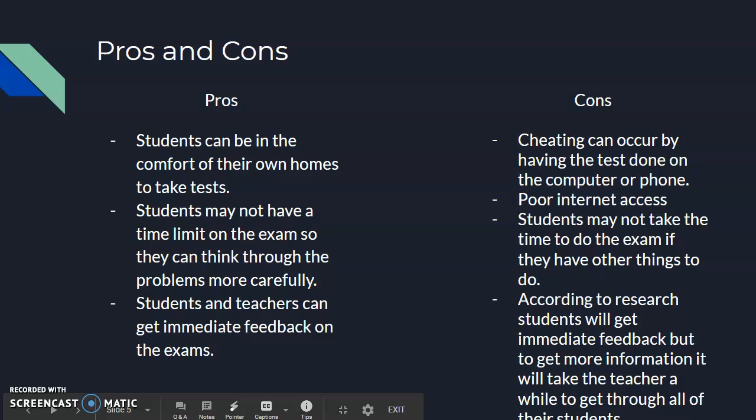So there are some pros and cons to formative assessment platforms. Some pros can be that students can be in the comfort of their own homes to take a test, which might eliminate some of the students that get test anxiety in the classrooms because people get done before them. Students may not have that time limit of the exam, so they can think through each of the problems more carefully and not be rushed to just pick an answer like some tests may be in the classroom. And students and teachers will get the immediate feedback on the exams.